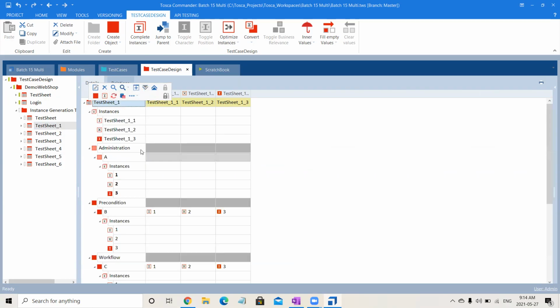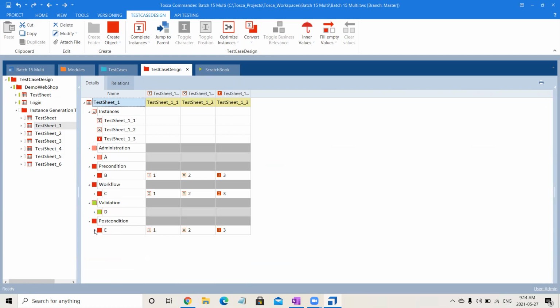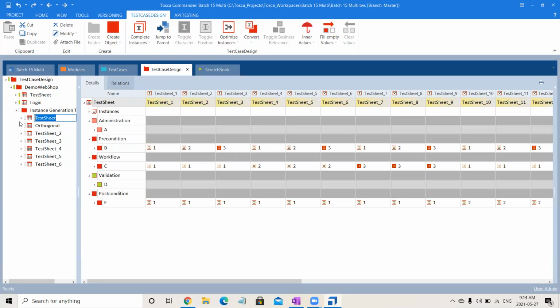I am just right clicking and expanding this. Let me keep it this way so we can see. See, it created just 3 instances for us. And in these 3 instances also, it took all valid instances in one, all invalid instances in one case, and all straight through instances in one case. This is how it generates. This is called the orthogonal technique. Is it clear? Yes, Ramya.